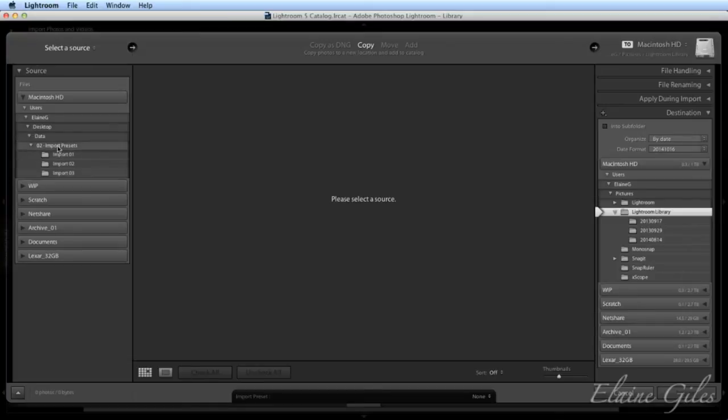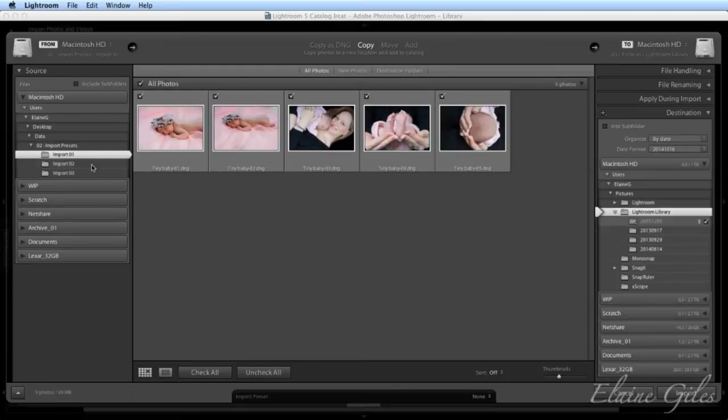And I have in here, it's happily at the right place, in my data folder on the desktop, in my number 2 folder, I have 3 folders of images there. So I'm just going to click on the first one there. And these are some sample images from quite a long time ago. And these are the images that I want to import. So I just select the folder on the left.